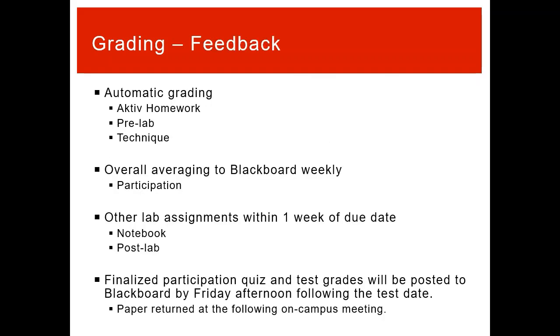The biggest purpose of grading is to provide feedback to you. I try to have as many things be automatically graded as possible. That's why I really like the online homework through the Active system. Pre-lab and technique assignments, part of the lab, are done within Blackboard, which grades them. There are also participation assignments, which are graded by me manually, but I will get those updated and the averages put into Blackboard weekly.